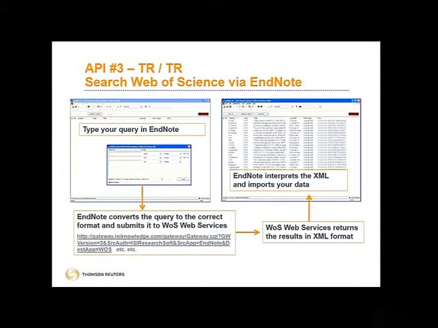Third kind of API that we use is between Thomson Reuters products. This is not something that you as a customer or a consumer or a researcher might even think about, but it is something that we do. And the example on screen here gives a little bit of the technical jargon. But in essence, you're starting in EndNote, and you're typing a query into EndNote that's going to grab data from the Web of Science. And that is the path that flows. So it does a little bit of conversion into XML, and then it brings it into EndNote for you.